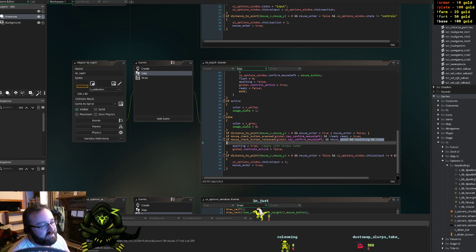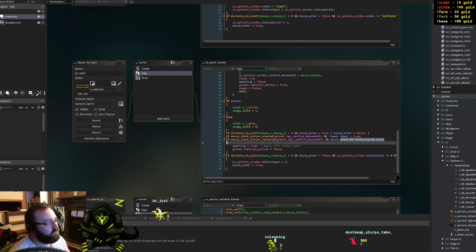But I guess it's technically pressed is true the first time the script runs through. This might work. I'm gonna test it real quick. Yeah, okay, it does work.